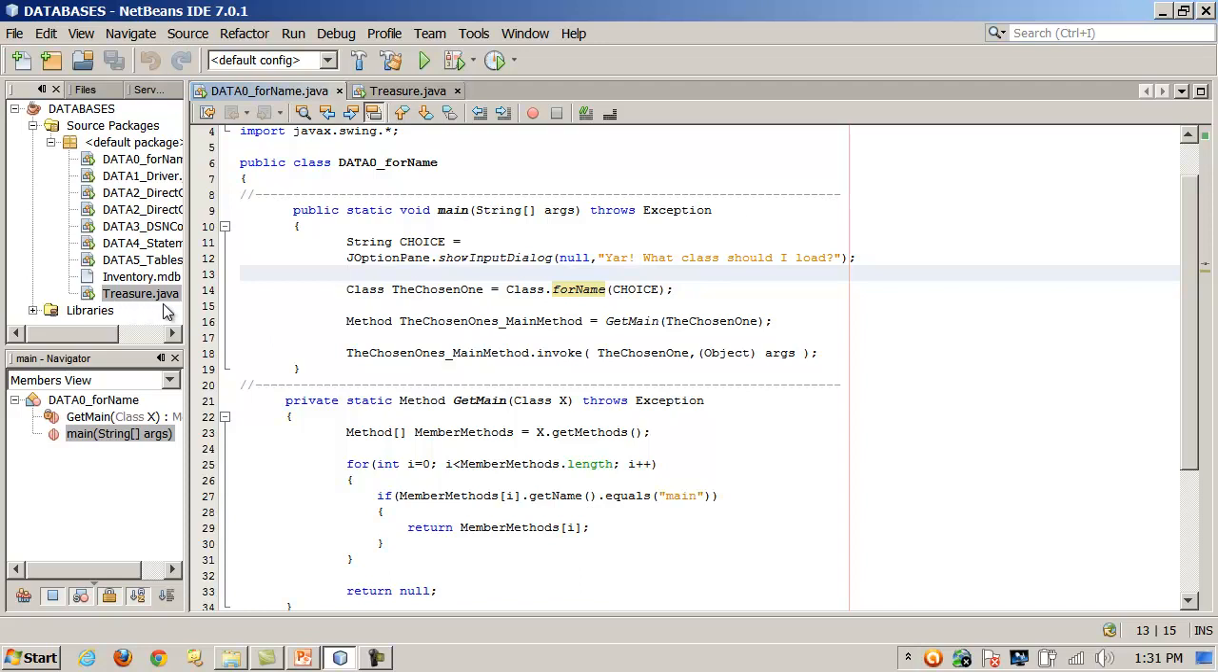I couldn't type in banana or supercalifragilistic. I've got to type in treasure. But still, just to illustrate the concept of the forName method and how it works, we're going to run this, and I'll show you that even though this program or this class doesn't know what class it's going to load until I run it, it can handle it after I type it in using the forName method. So let's go ahead and run it.